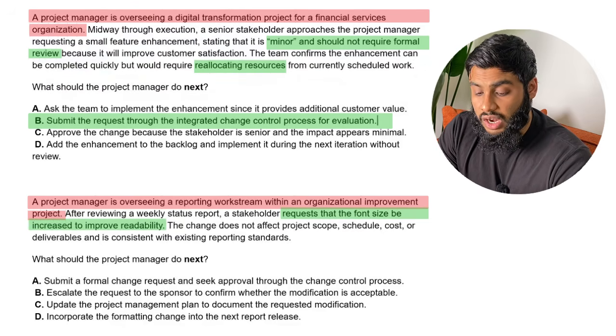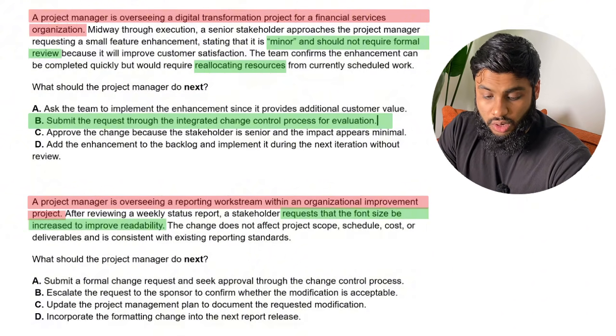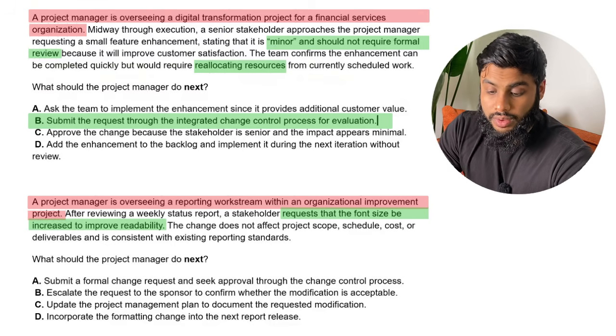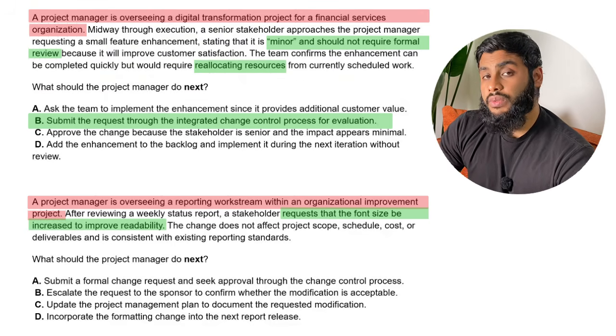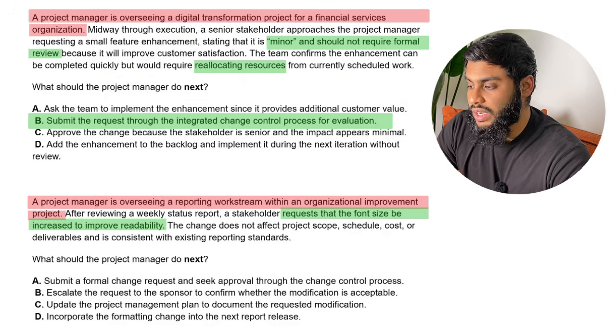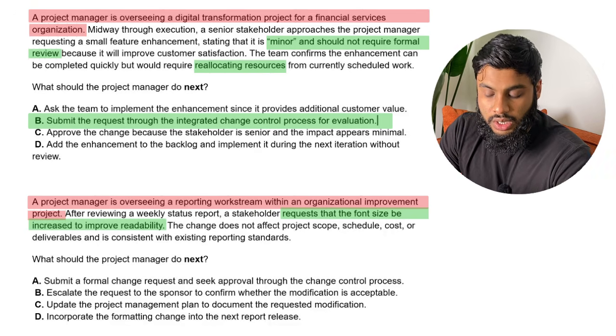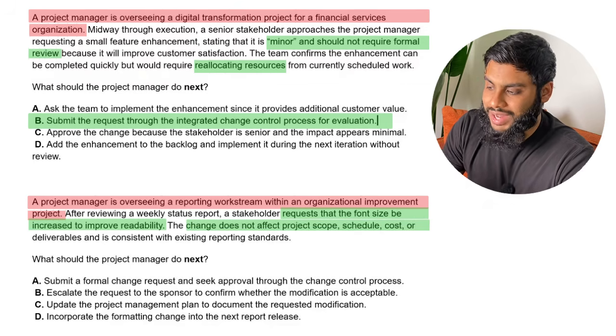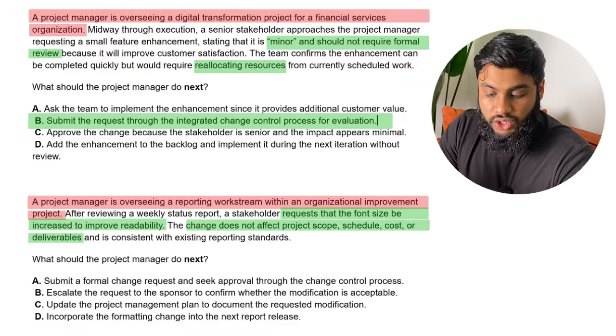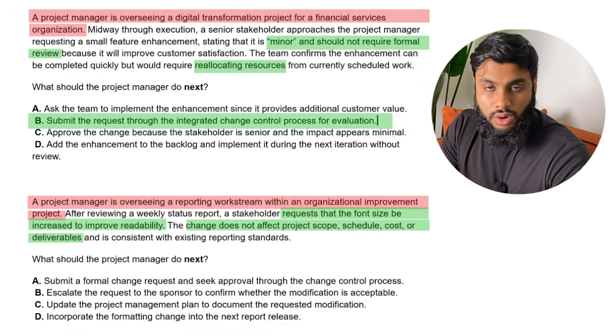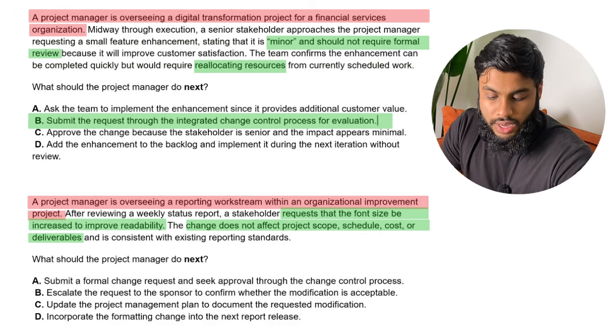The change does not affect project scope, schedule, cost, or deliverables, and is consistent with existing reporting standards. All right. So now we have more information about this change. It doesn't affect the project baseline. So that is important information. So we combine those two things. Someone is asking for a change, and this change does not affect the project scope, schedule, costs. What should we do next?